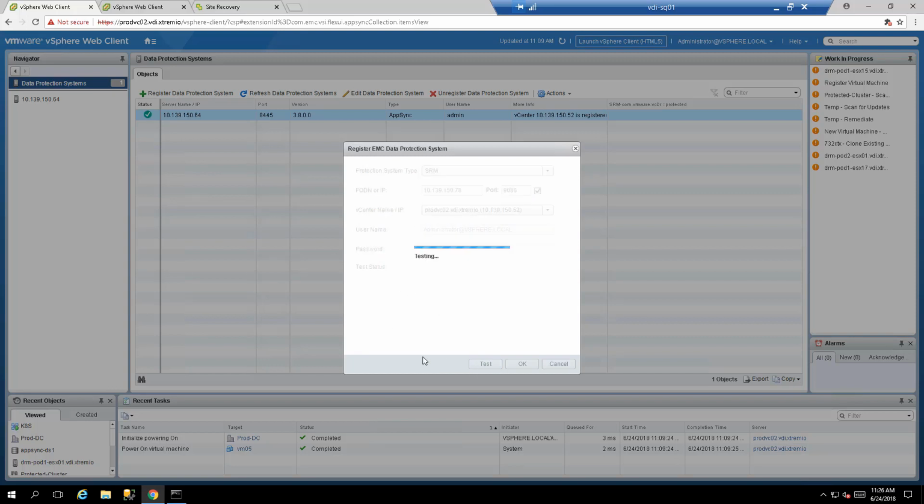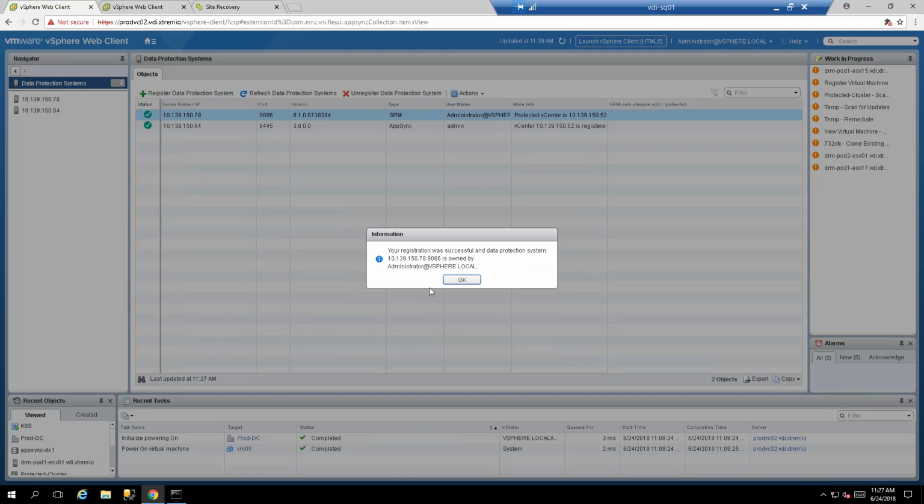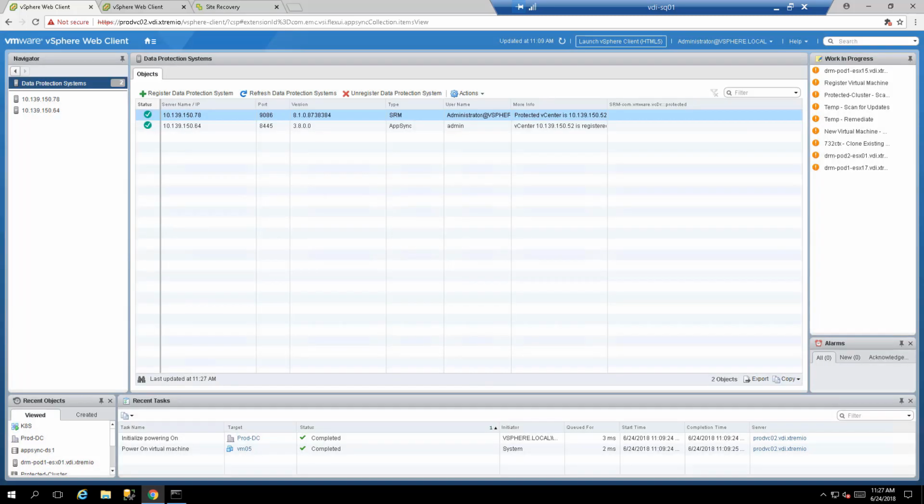Let's click the test button. You can see the test has been confirmed successfully. And that's pretty much it. Now my VSI server is fully working with SRM. In real life environments, you want to have a VSI server per vCenter server.